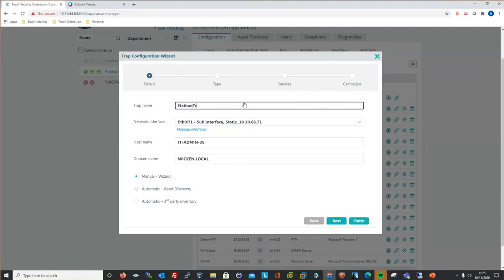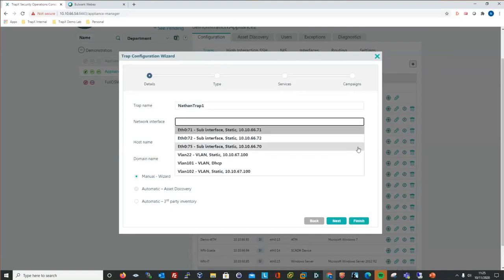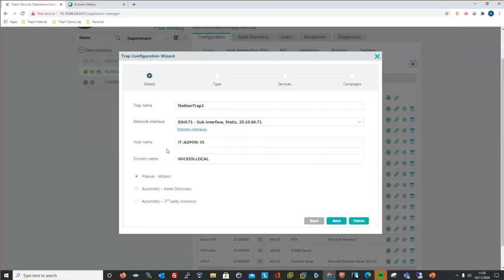And what I will do is create a trap called Nathan Trap 1. And you can see here I have some IP addresses. I'm just going to take the first one in my list, which is IP address 71. And here is the first piece where I can start to customize what my trap would actually look like. We can come back to these things later on, but I can give this a host name so it fits in with my network structure, so it blends in. And of course, my TSOC in my example is actually connected into an Active Directory server. So I'm actually on the corporate domain, as it were, on here.